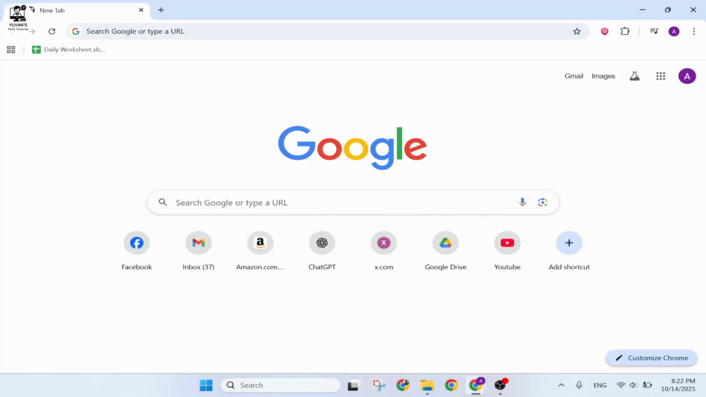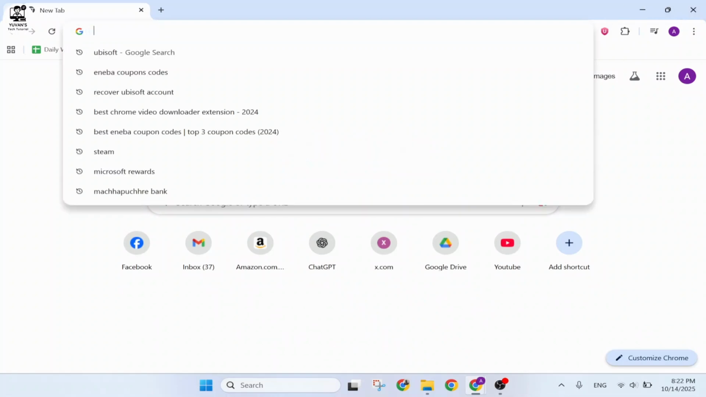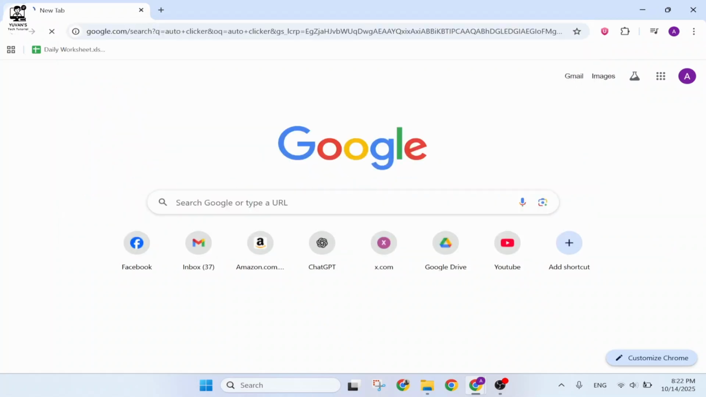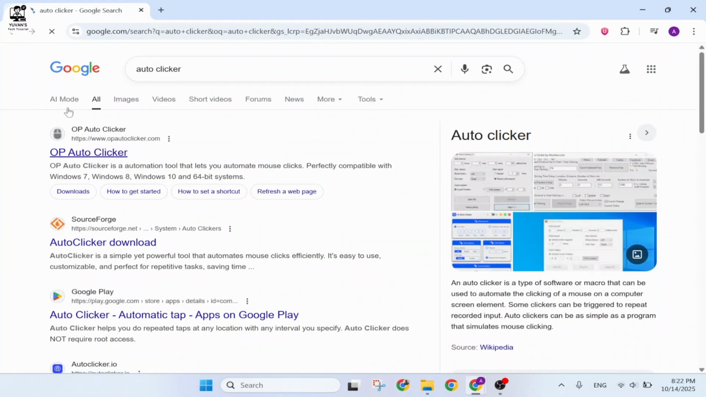Now let's begin. First step, open up a web browser. On your web browser, simply search for your auto clicker. And after you do that, you'll find this OP auto clicker. So you can head over to its website.